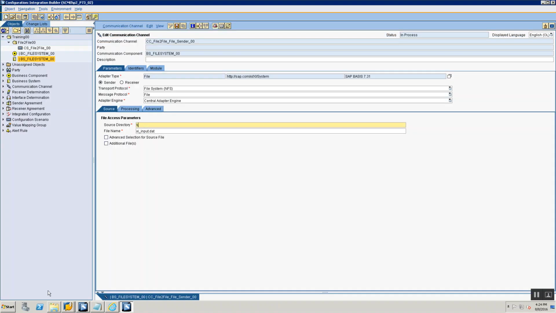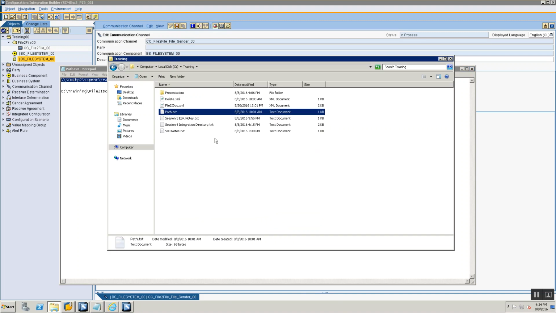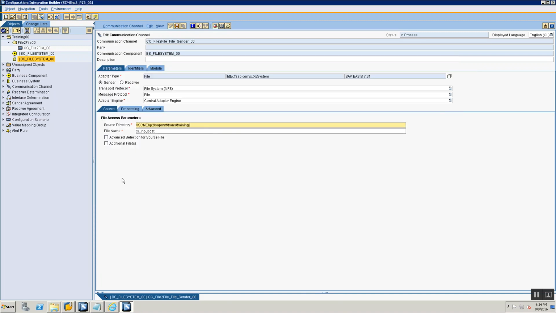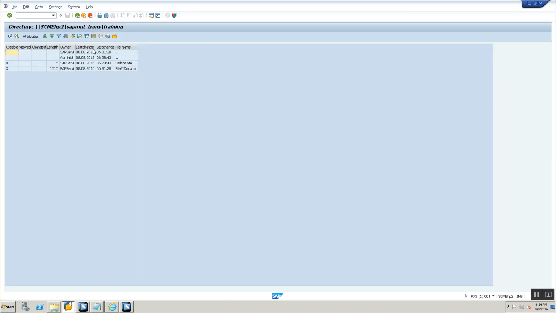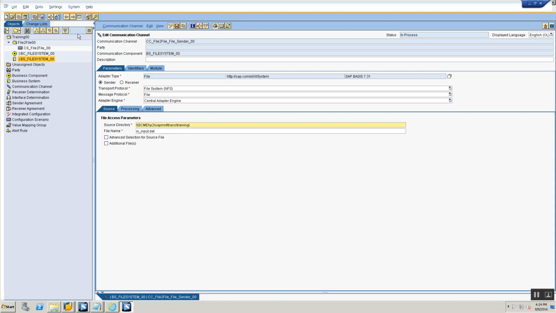I actually have that handy here. So let me just open it here. And this is my directory. Okay, so this is the same directory you see here: SCM EHP2, SAP mount, trans training.